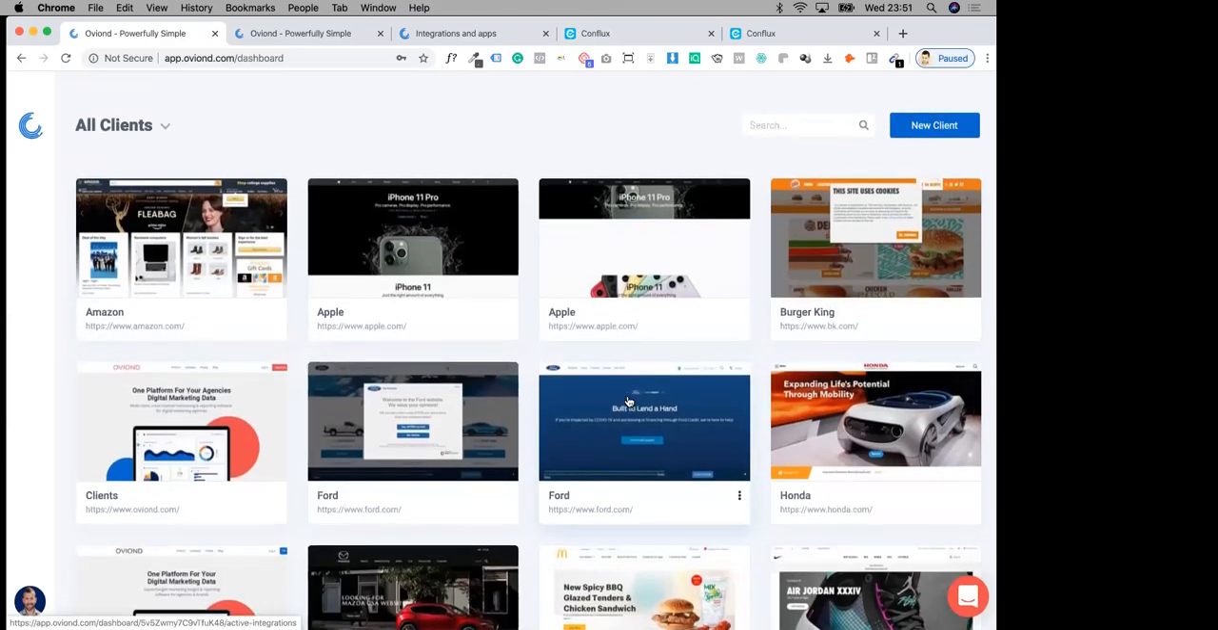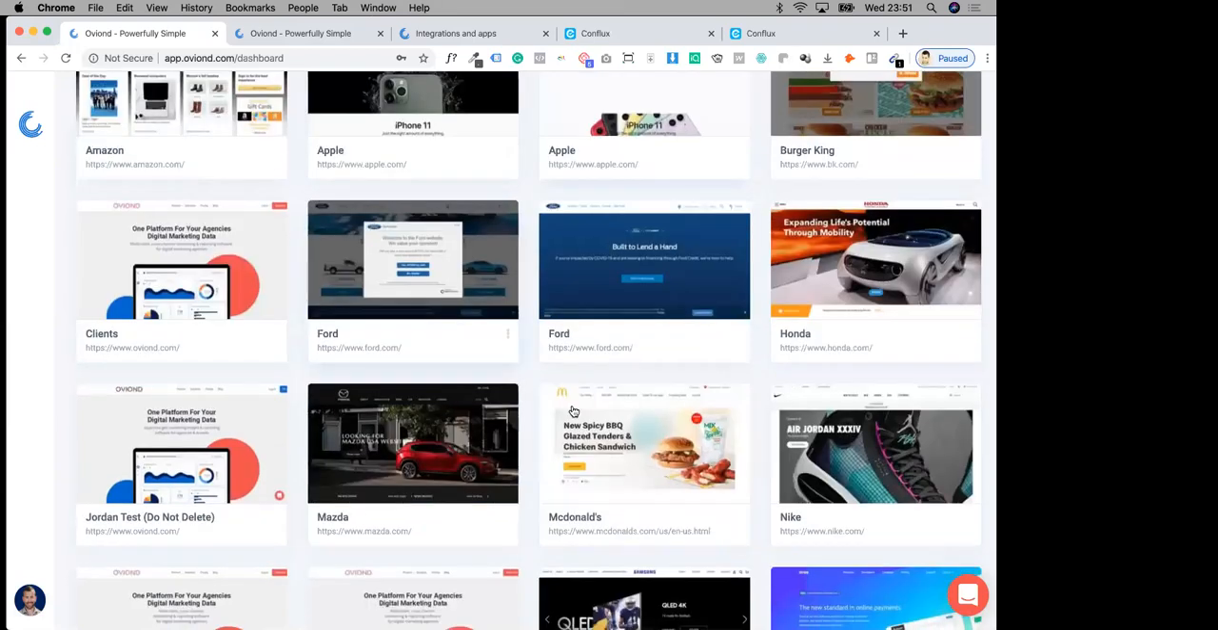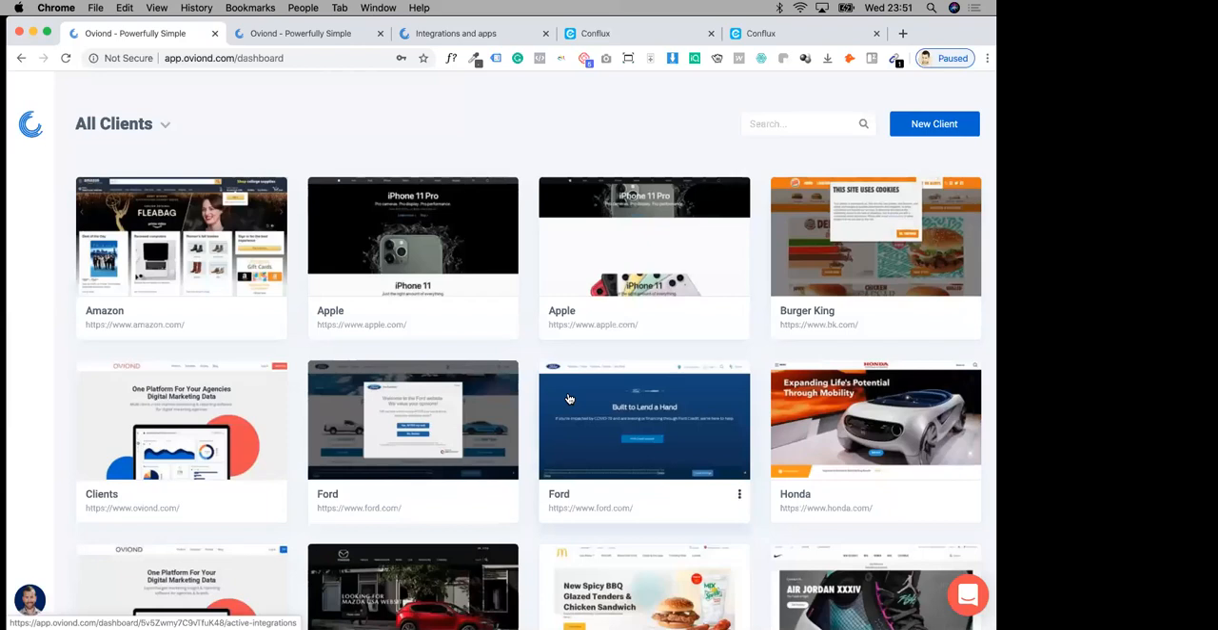I think that with the AppSumo deals, we're doing a 3-stack, which is up to about 200 of these. So it would be 200 of these clients, and within each of these, you can have an unlimited amount of dashboards, integrations, and reports.